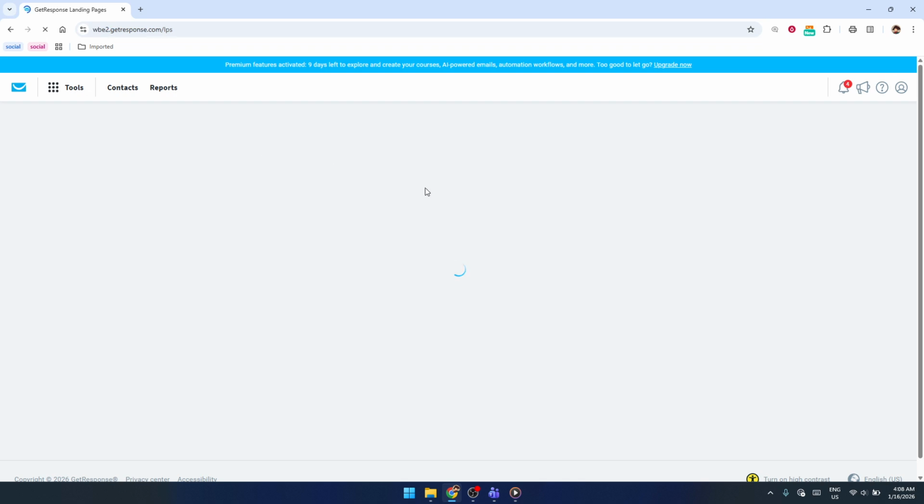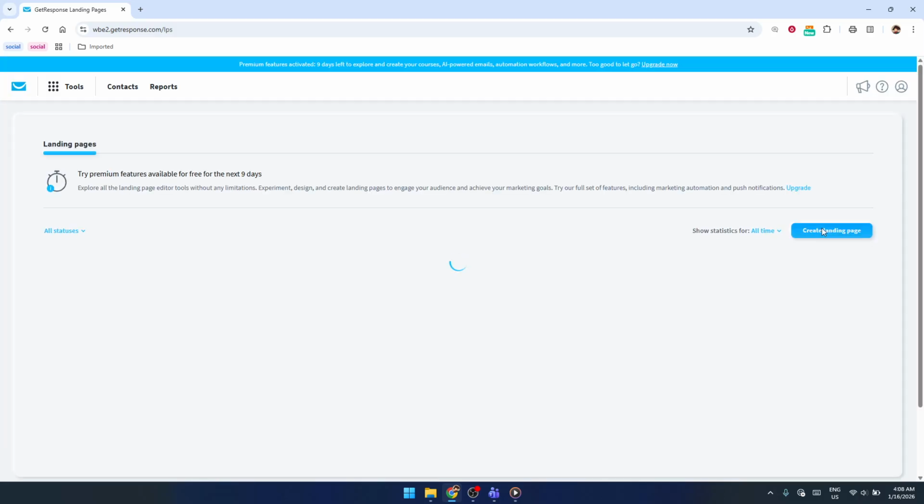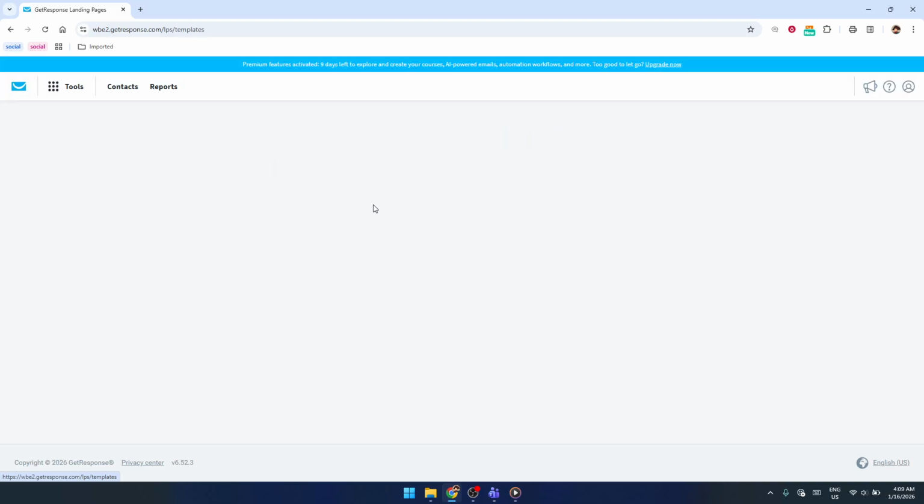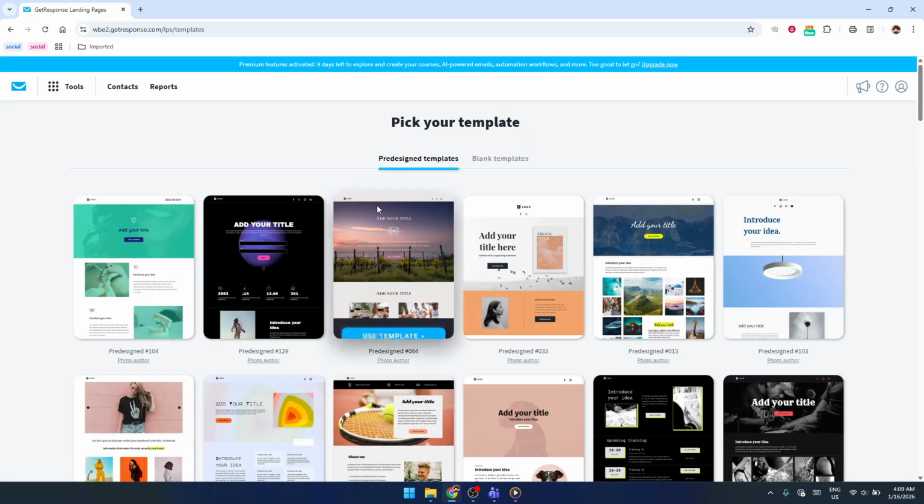On the landing pages screen, look for a button that says Create Landing Page and click it. This begins the setup process. Getresponse usually gives you multiple ways to build a page, but in this video, we're focusing on the fast, visual option. When you see the choice of paths, click on the tile that says Use a ready-made template. This lets you start with a professionally designed layout instead of building everything from scratch.